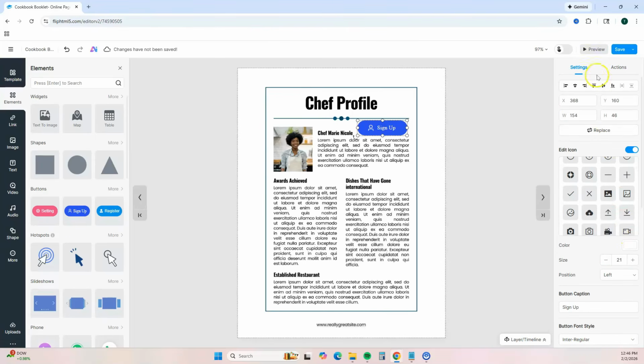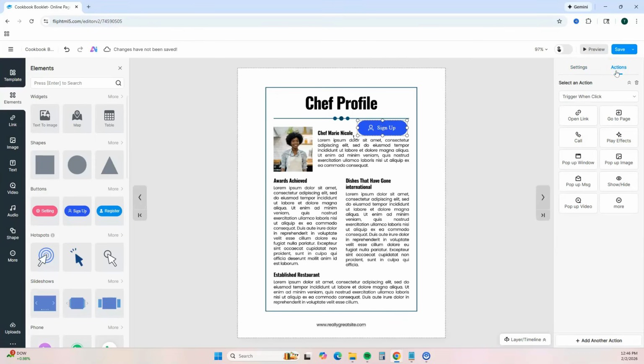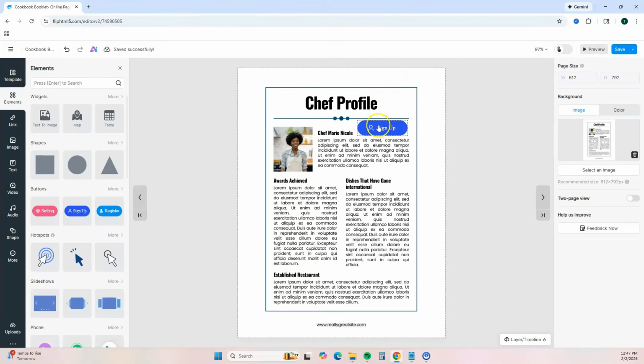Once you've made your edits, you can go over here to the action toolbar and you can select which action, once they click on this button, where it's going to take them. I think this is a great option if you have some sort of webinar or coaching one-on-one or course that you want them to sign up for. You can add that link and embed it directly into your PDF. All you need to do is click on link, and then you want to paste your link here. Once you paste your link, you want to go to the top and hit save, and now your button is embedded with your sign up link.